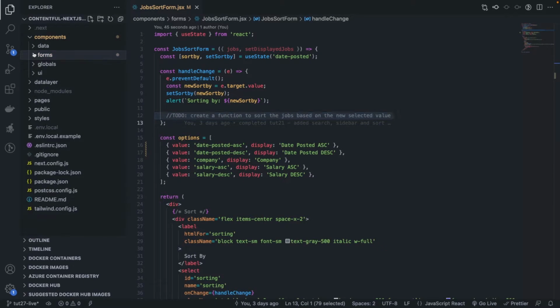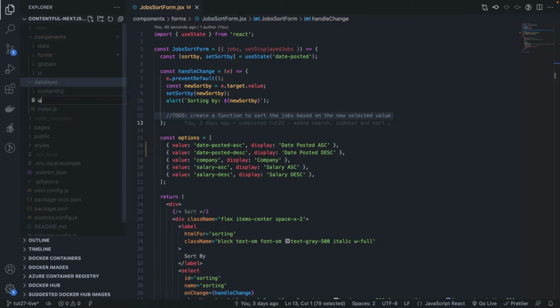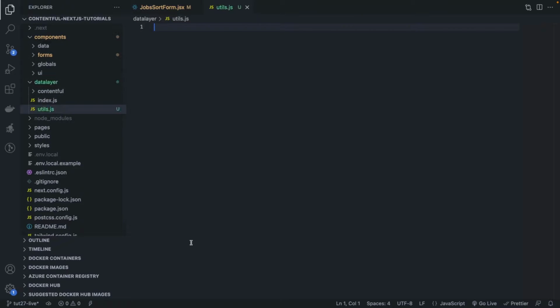So I think the best place to put them is in our data layer, and these could be considered as not Contentful specific. So I think we can add them at the top level of our data layer. Okay, so let's add a utils function here, and we can start by creating a function that will sort the jobs based on the company name. So let's do that. Export const sortJobsByCompanyName equals, and we're going to take as input the jobs.